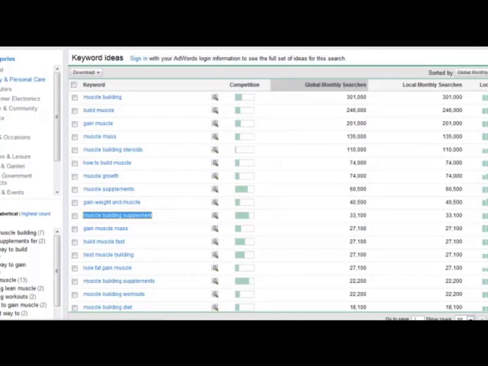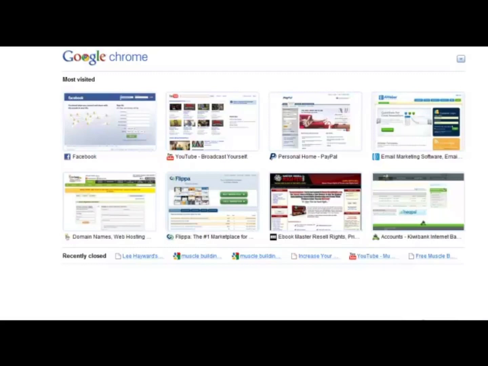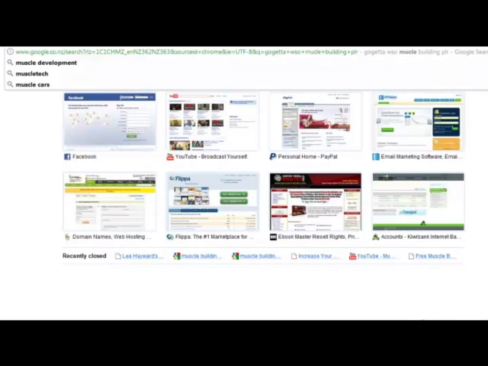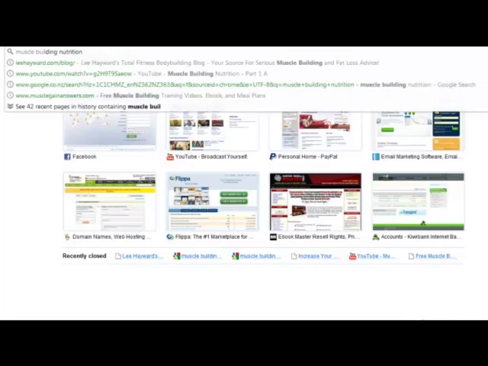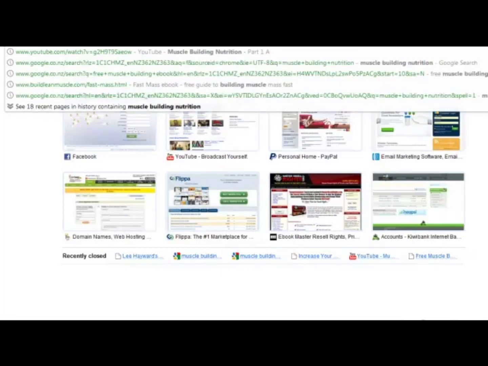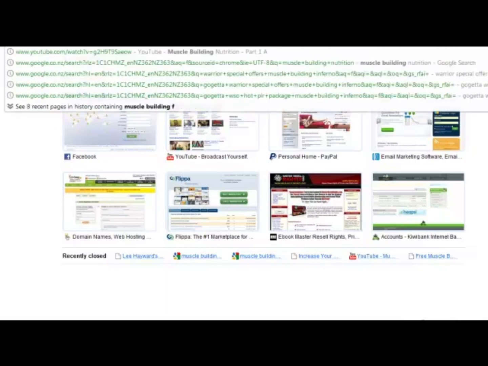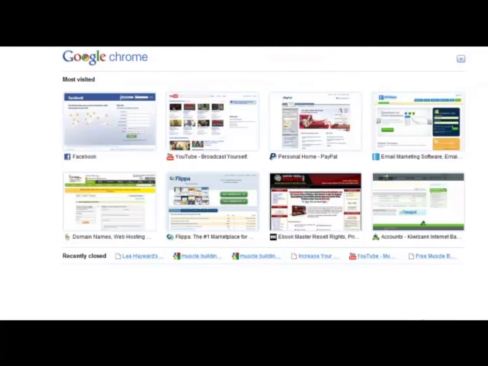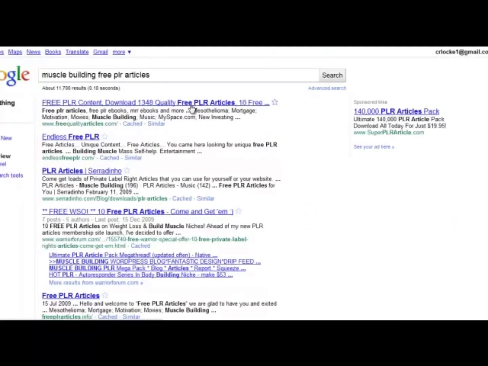So next we need to find content. There's lots of free and easy content out there to use, so just go ahead and type something into Google. Ideally we want to search for some PLR articles or free PLR articles. So my niche is muscle building, nutrition, free muscle building. Here we are, let's see what we can find.